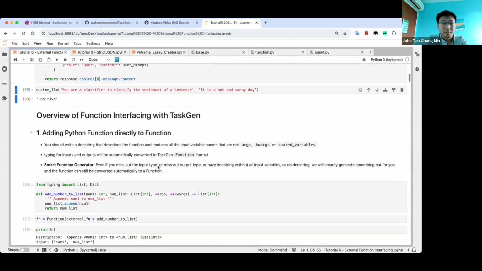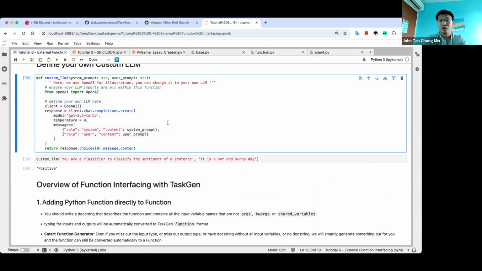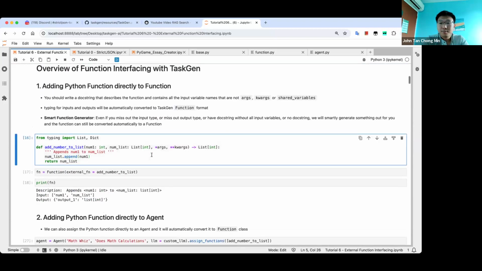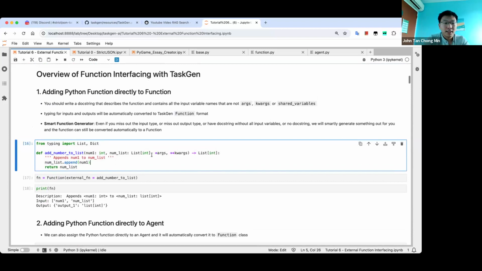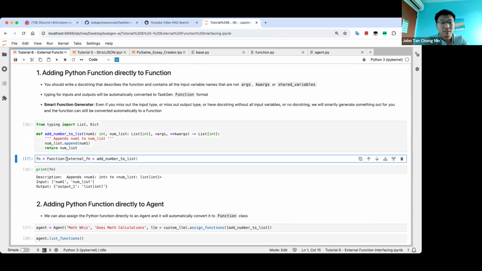First up, before I continue, any questions so far for the interfacing of TaskGen? Okay. Next, we have how to interface functions with TaskGen. Previously, if you have seen the earlier videos, you have to define a function for every external function, and you will need to have the function description. So you need to put something like appends num1 to numList. So this was how it was done previously.